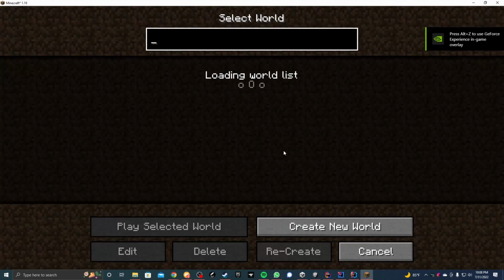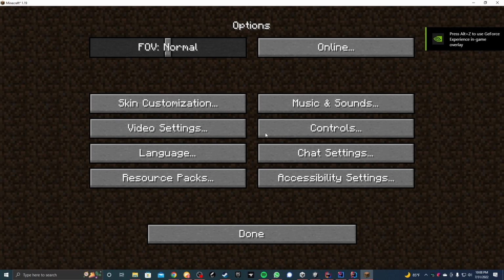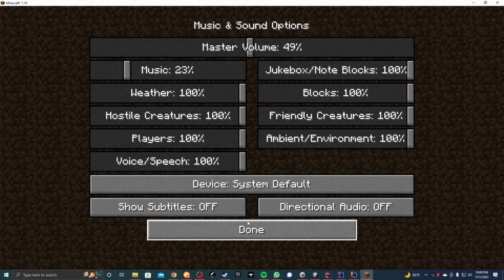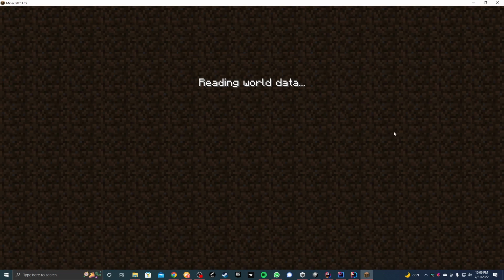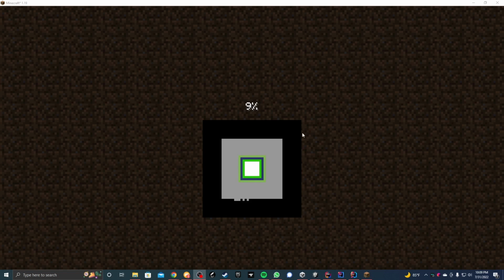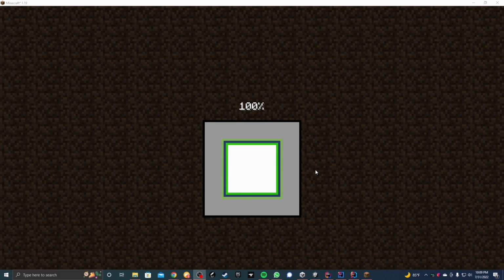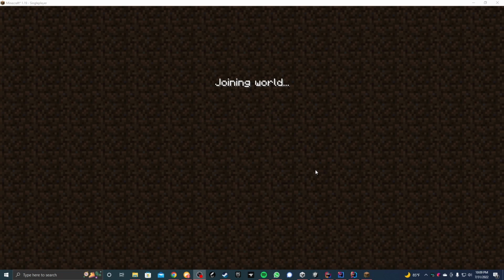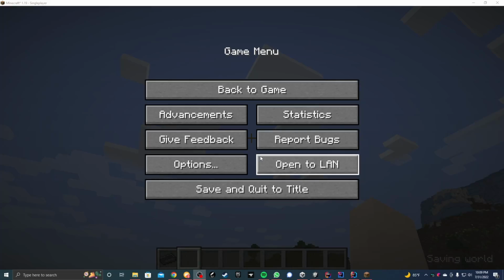Alright, Minecraft is loaded up. I'm going to be putting the music down. Alright, single player tests. Let's head on over to here. Give it a second to load. There we go. Now that it's loaded, we can look at our block in game.